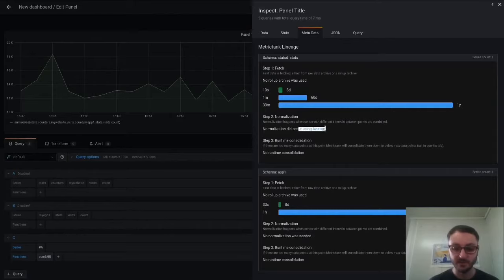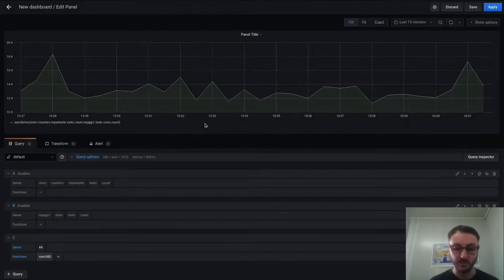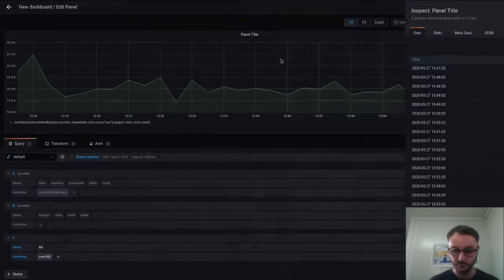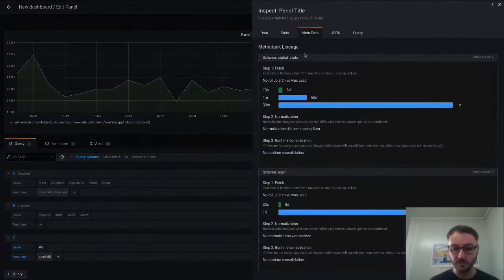Because we're using a statsd count, if we want 30 seconds worth of visits, we have to sum up the individual 10-second counts. So we have to apply the same fix as before. We just have to add, again, the consolidate by sum. And now we can confirm that the series is properly normalized using the sum consolidator.